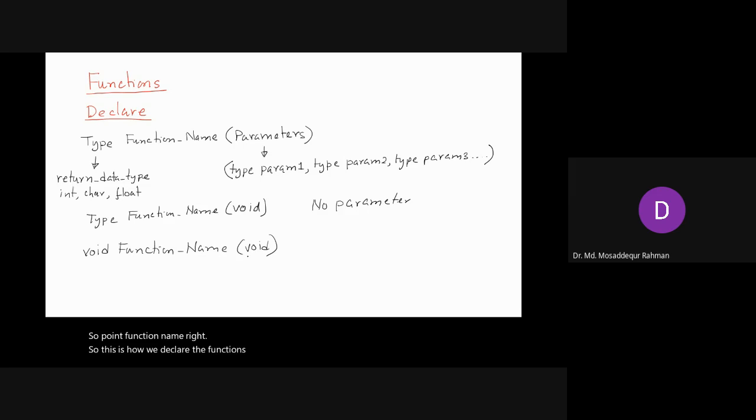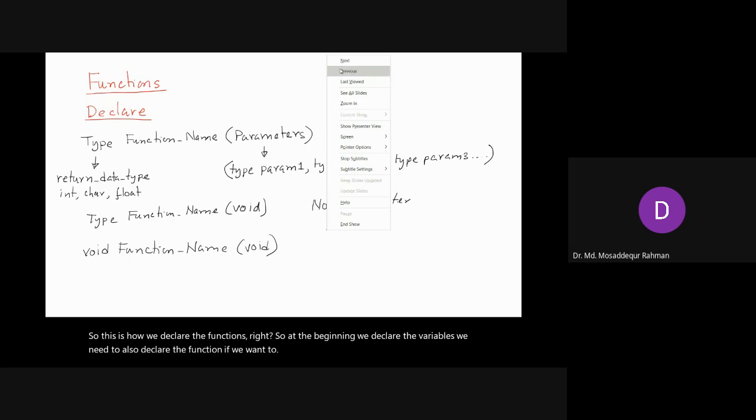So this is how we declare functions. At the beginning, like we declared the variables, we also need to declare the function if we want to use any function in a program. Is that clear, guys? Any question?